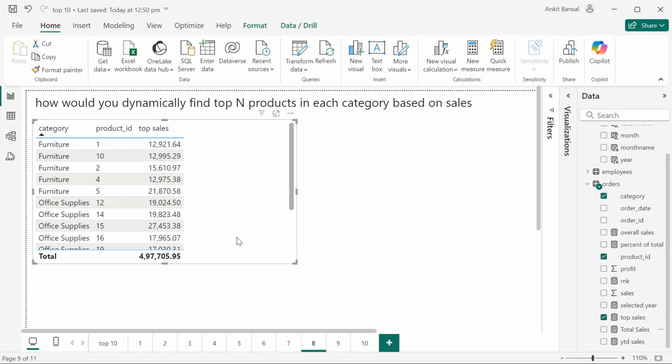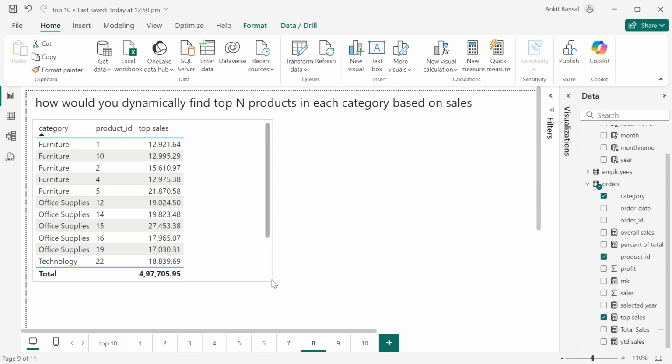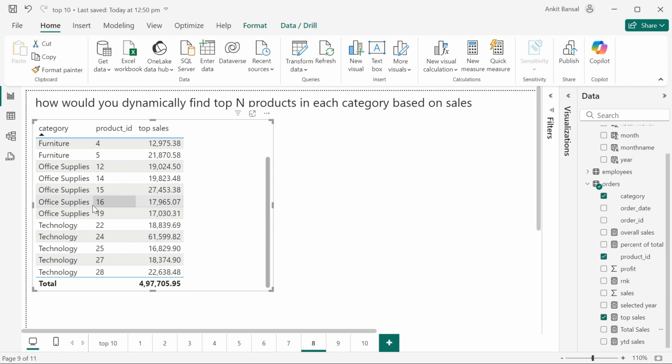So what happens in Power BI? If the value is blank, by default it will not give you those rows. So for these two dimension combinations, the top sales was blank, so it is not showing you, but you can enable it, which is fine. So this is fine. We got the top five products in each category, 345, 345.